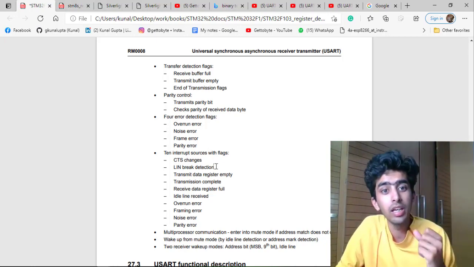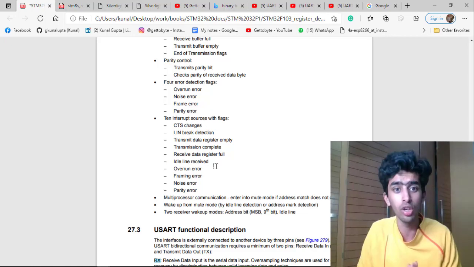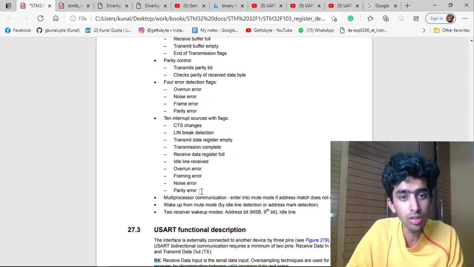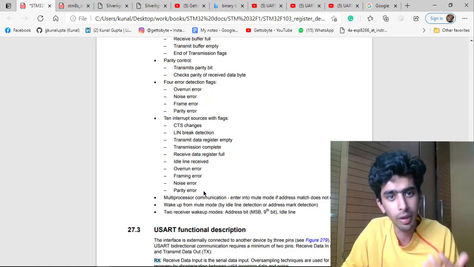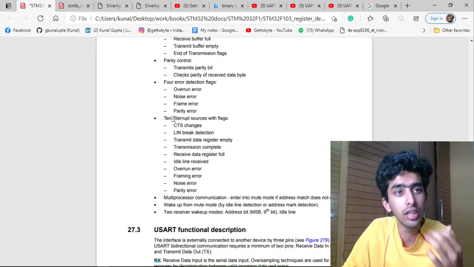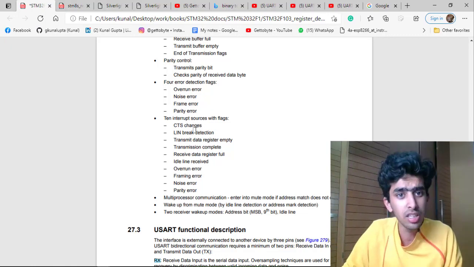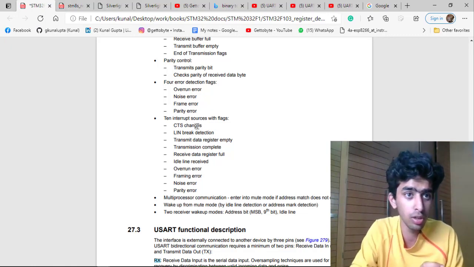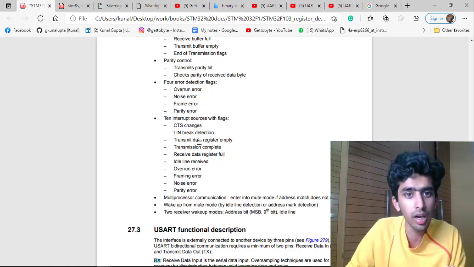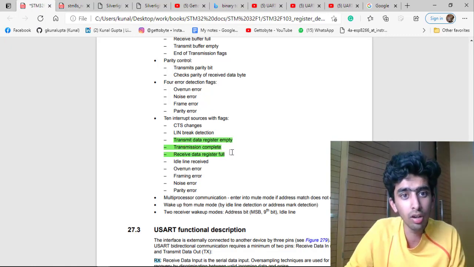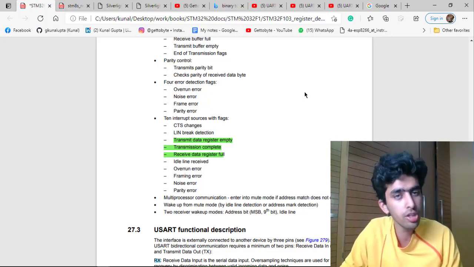Now we also have the interrupt sources with the flags, that is, when to invoke an interrupt in our UART communication protocol. So there can be many instances. First are the errors: overrun error, framing error, noise error, and the parity error. For each of these errors we can generate an interrupt and see what has happened, depending upon the application. CTS changes is basically for RS-232 and RS-485 communication protocols. Line break detection, transmitter data register empty, these three will be of concern right now when we will be developing firmware for our UART communication protocol.